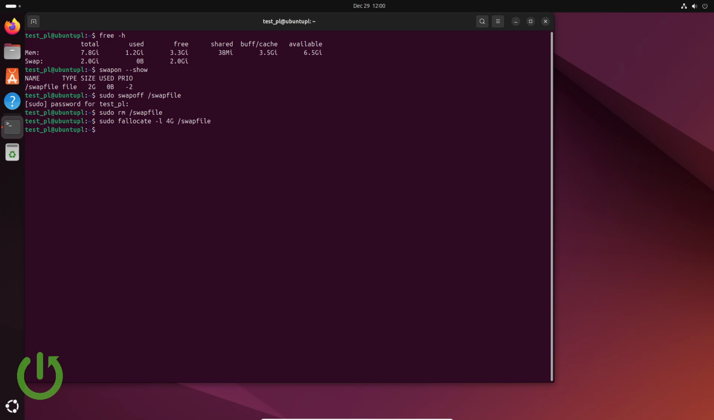Right now it's very important to change the permissions to 600, like this: sudo chmod 600. As I said before, only the administrator should have the permissions to read and write. The group and the others should have no permissions. So we have to do it like this for our swap file, and we have to press enter.